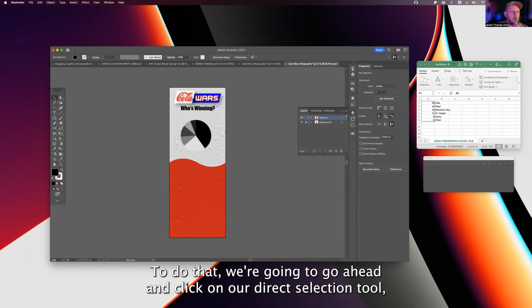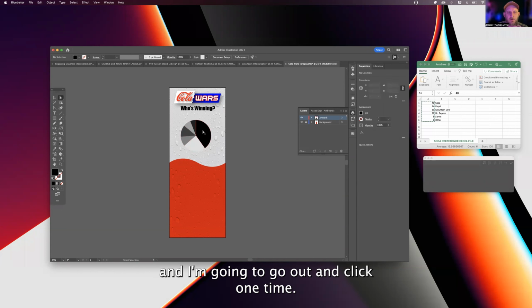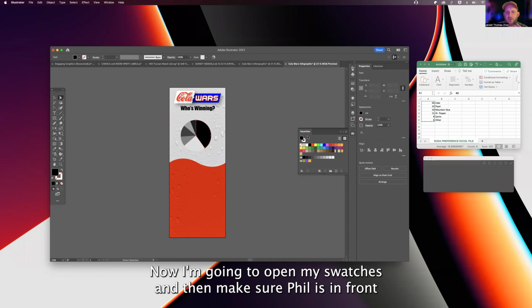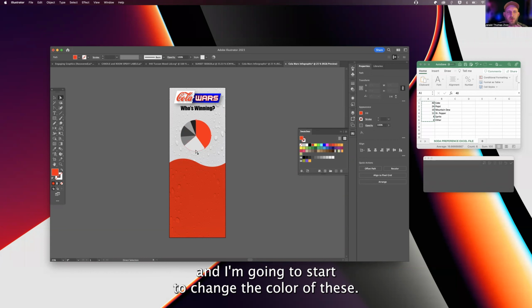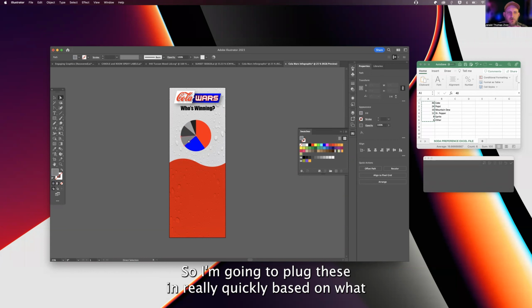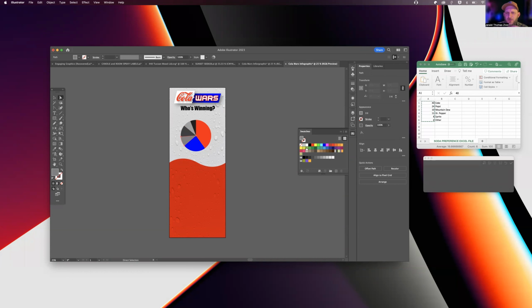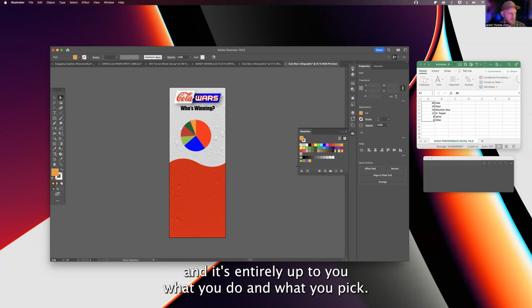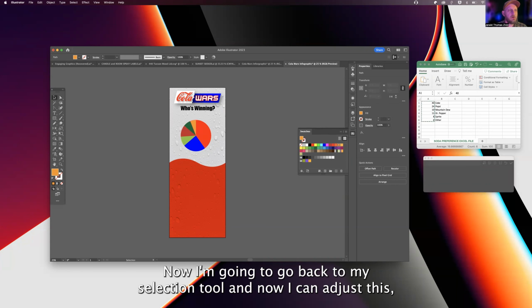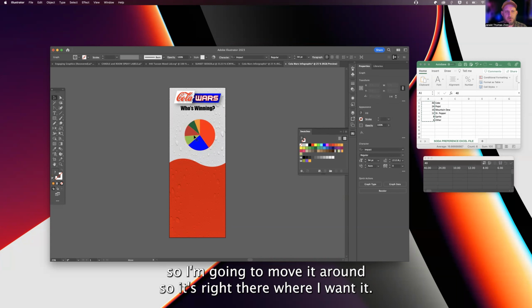And what we're going to do now is adjust the colors of it. To do that, we're going to click on our direct selection tool, and I'm going to click one time. I'm going to open my swatches and make sure fill is in front, and I'm going to start to change the color of these. I'm going to plug these in really quickly based on what soda it was. So we have Coke, Pepsi, Mountain Dew, Dr. Pepper. Right here, I think we have Sprite. And I think this was other, so Fanta, etc. So here's our different colors, and it's entirely up to you what you pick. Now I'm going to go back to my selection tool, and now I can adjust this. So I'm going to move it around. It's about right there is where I want it.